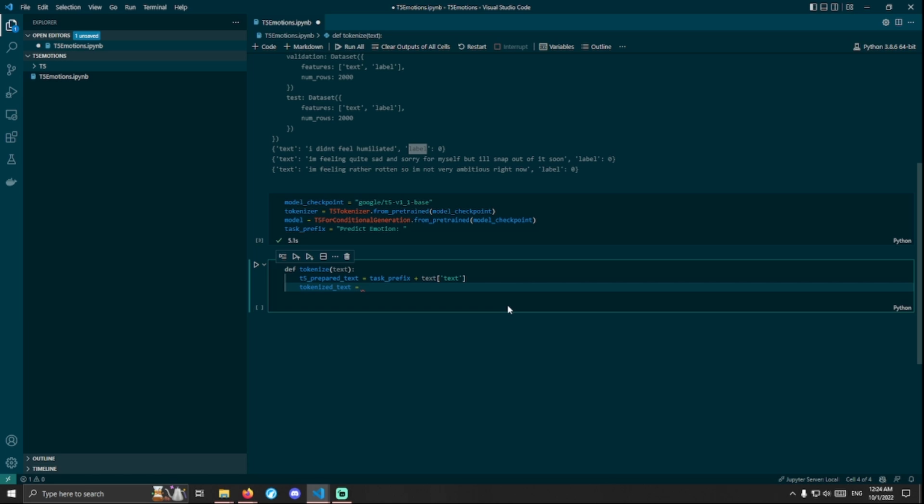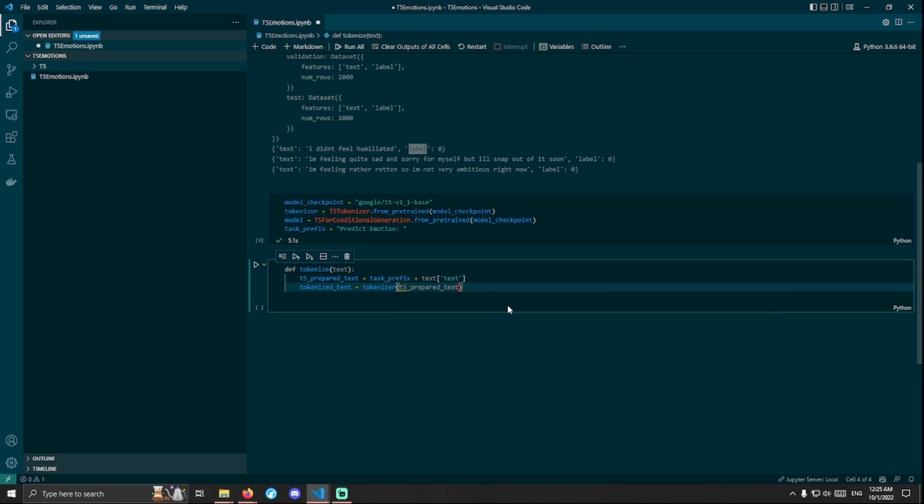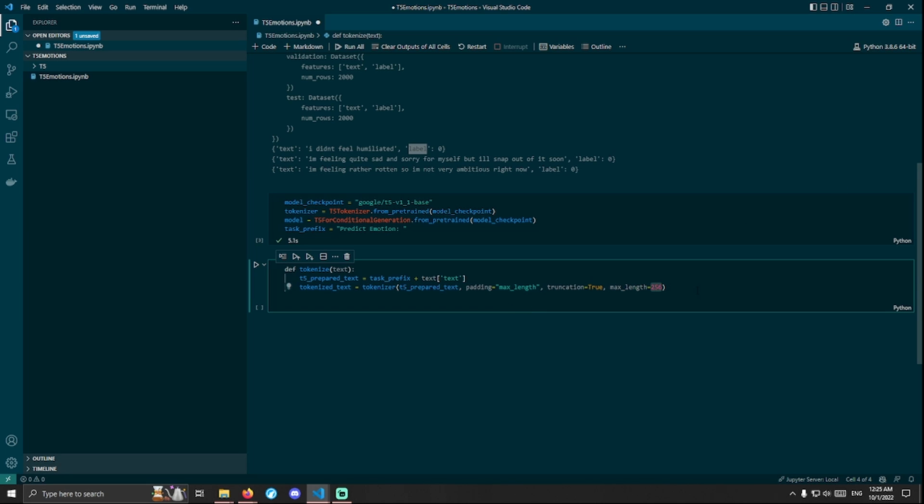So tokenized text, as per usual, we're going to grab our tokenizer and do T5 prepared text. And similarly to the GPT models, we want to do max length for our padding to make sure that the decoder side works really well. Truncation equals true, and max length equals 256. If you're running into memory issues, shorten this and make your batch size smaller. I can't repeat it enough because so many people ask.